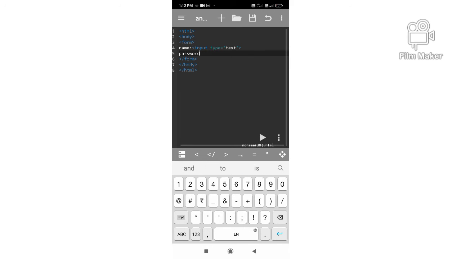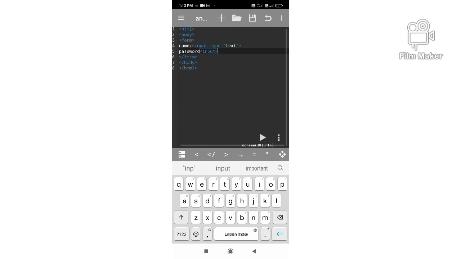password. I'll again put a colon. I'm adding this just to make it a little bit beautiful. If you don't want to use it, you don't use it. You can use this also, whatever you want. Okay, if you want to write it in bold, you can write it in bold. So now I'm writing input, then type is equals to password. Now you might think why I'm writing password, because if I write text, my password will not get hidden. And I'll show you in the result how it gets hidden. Okay, so now I'm closing this password.